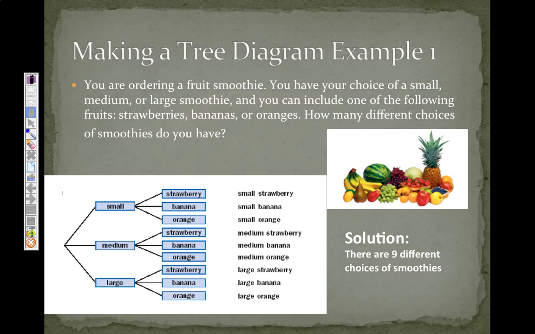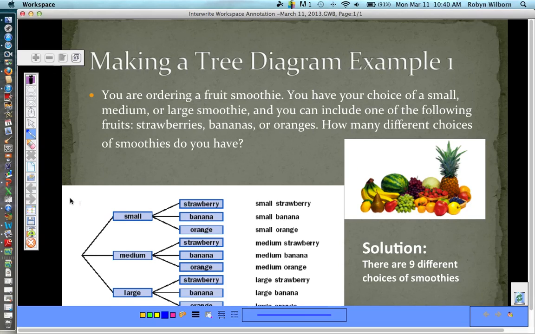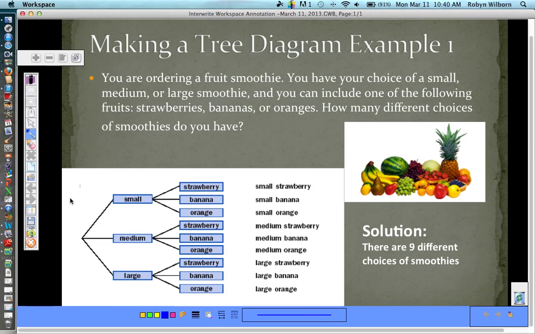All right, the first one says you are ordering a fruit smoothie. You have your choice of a small, medium, or large smoothie, and you can include one of the following fruits: strawberries, bananas, or oranges. How many different choices of smoothies do you have? All right, and so here is an example of a tree diagram showing the different parts. And I want to break this down just for a second, just so you have a clear idea as how to go through and work these. And there are more than one way to do this, but here's one way that you can set up a tree diagram.